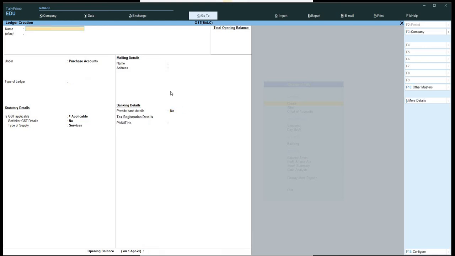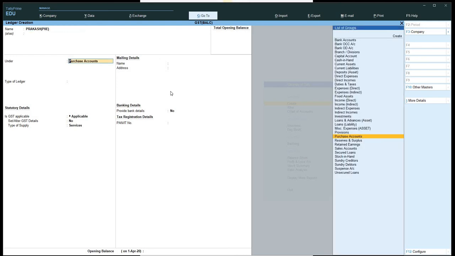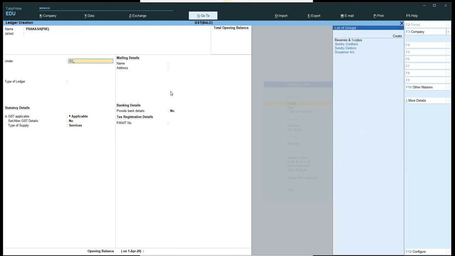Next ledger I want is the person from whom I am purchasing goods and the person to whom I am selling the goods. It will be the debtors and creditors. We'll see to that. The sixth ledger is Prakash. Either you can consider the name of a person or a company name. I'll consider as Prakash of the company, PIIE. So this person will be my sundry debtors.